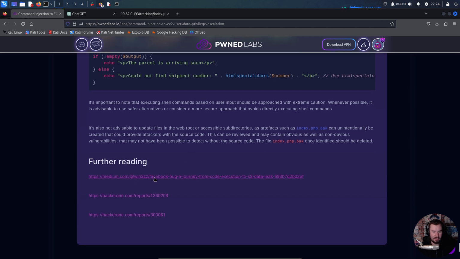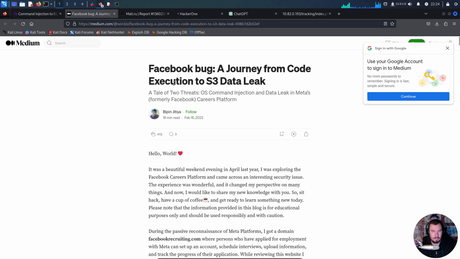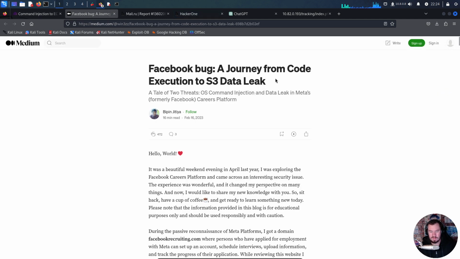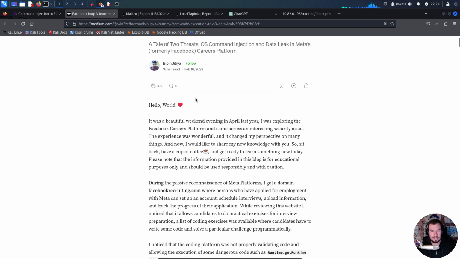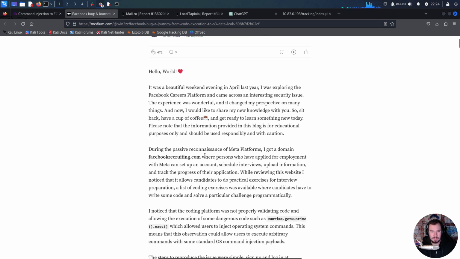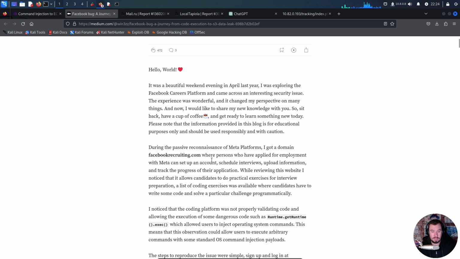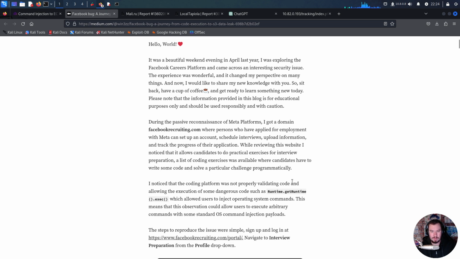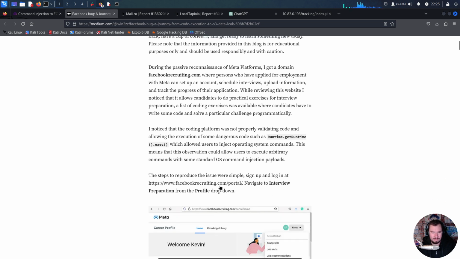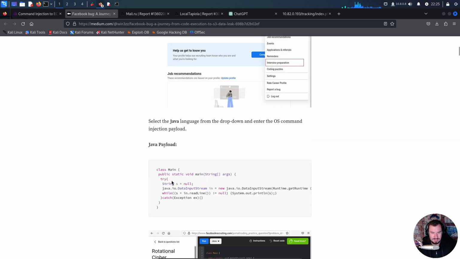Okay, let's check out this further reading. I really like that Pwned Labs adds real life situations for each lab to the bottom. So look at this, a Facebook bug, a journey from code execution to S3 data leak. Facebook recruiting. I noticed the coding platform was not properly validating code and allowing it to execute some dangerous code. What, they got RCE on Facebook, bruh? Yo, I bet they made bank.